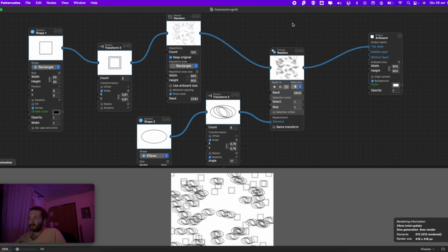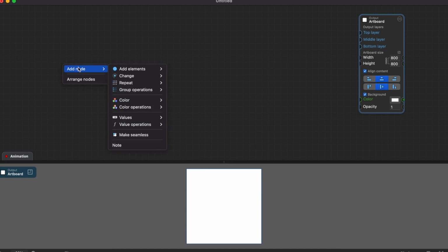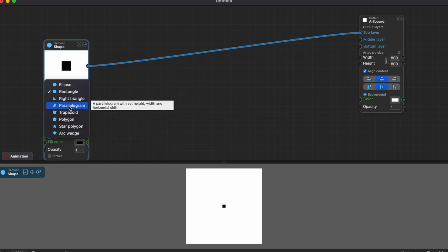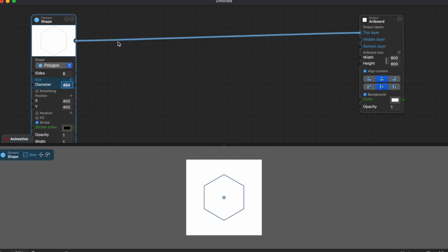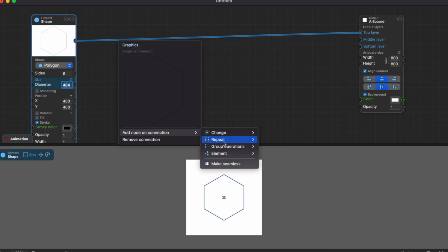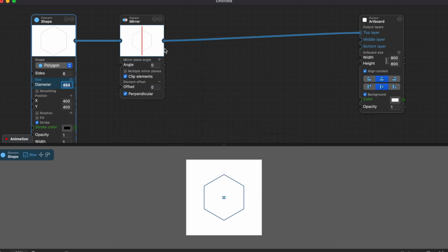Next will be mirror node. Mirror nodes let us mirror our shape. I didn't use it very often, but in recent updates of Patternodes, it improved very well. I will show you with a simple shape, maybe a bigger polygon, and then add a mirror node. We can find mirror nodes in repeat nodes, mirror, and it will mirror our shape based on this line. In fact, this portion will be the same as this portion.